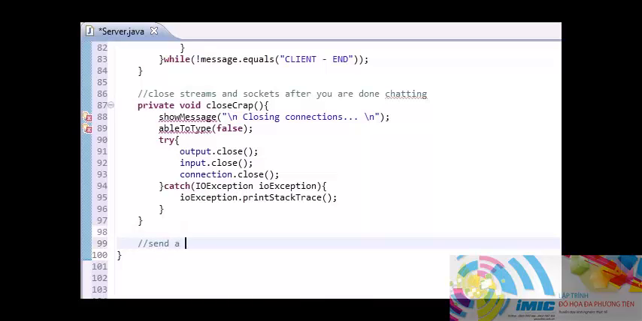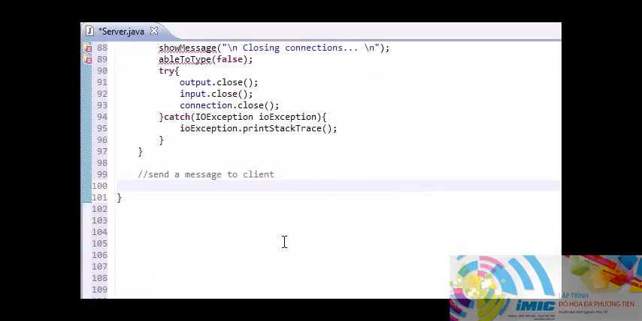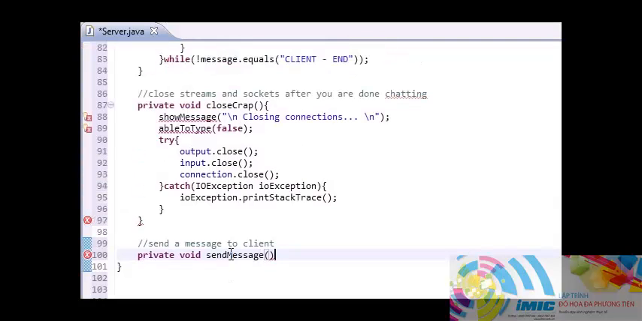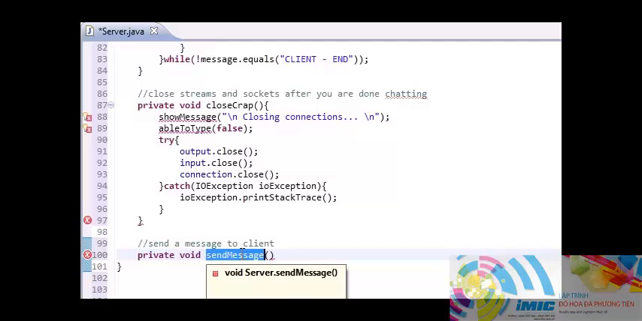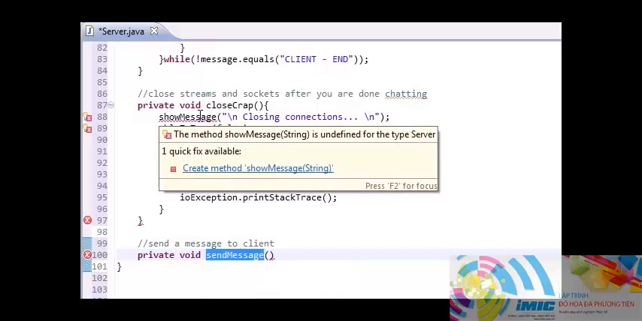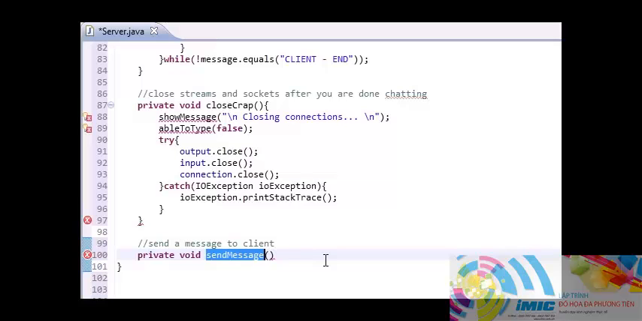What this is going to do is send a message to the client, which is basically the computer that's connected to the server, and private void send message. Now, just to clear things up, send message is different from show message. Saying send message and show message are very complicated. Send message sends a message to the client, and what show message does is it displays both of your messages on the main chat area, so you can see the history of your conversation.